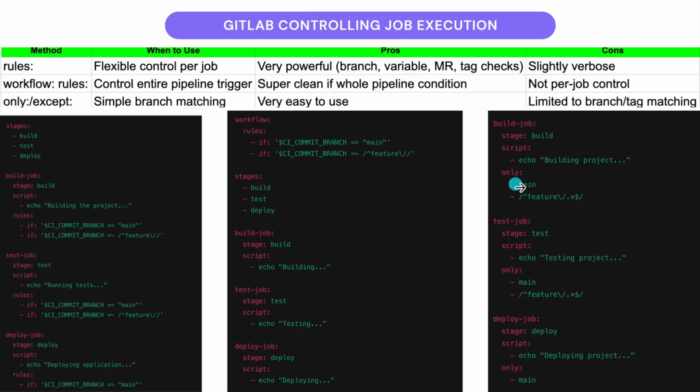an only or except method where you define when a particular job or the pipeline will be executed. You can see in this example, in the build job, only when the main branch or a feature branch, meaning any name that starts with feature, like feature-1 or something, extending the feature flag over the branch. Whenever you name it with this, it will run the pipeline. So it will run for the build job, and similarly we have it for the test job and deploy job. So this is a very simple way.